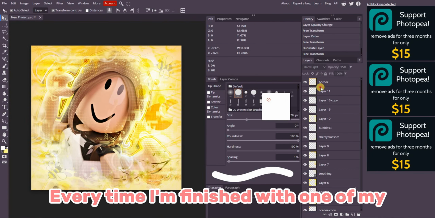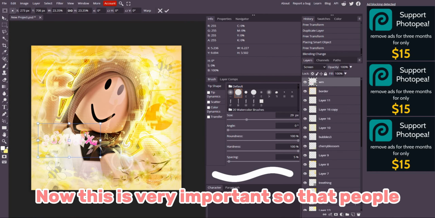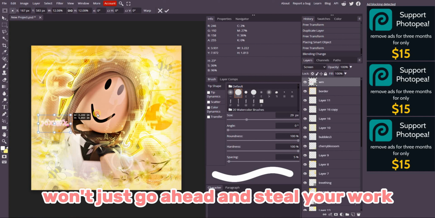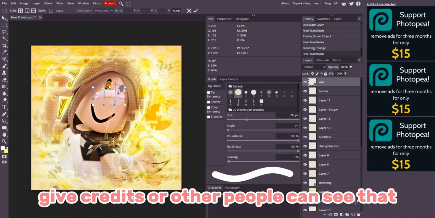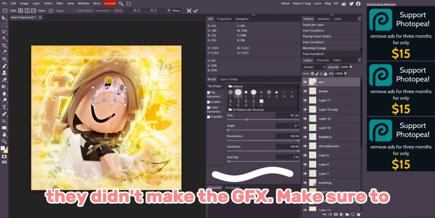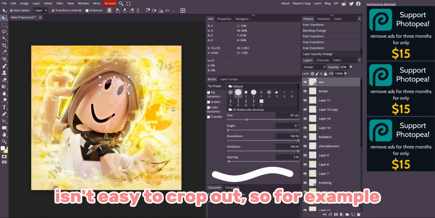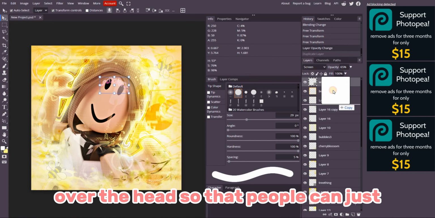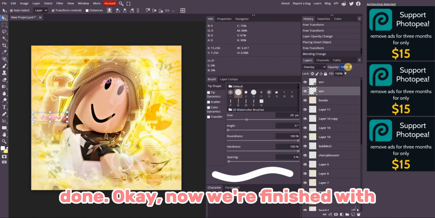Every time I'm finished with one of my GFXs, I go ahead and add my watermark. Now this is very important so that people won't just go ahead and steal your work and sell it as their own, so they have to give credits or other people can see that they didn't make the GFX. Make sure to put it into areas where the watermark isn't easy to crop out, so for example over the head, so that people can't just resize the image and the watermark is gone.